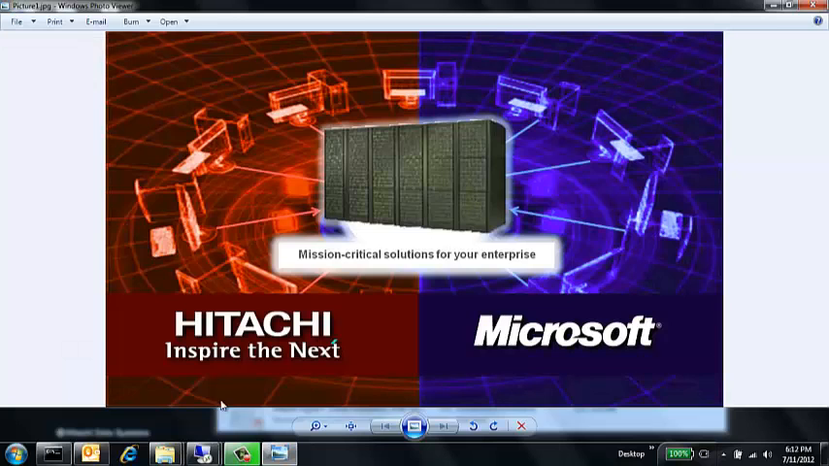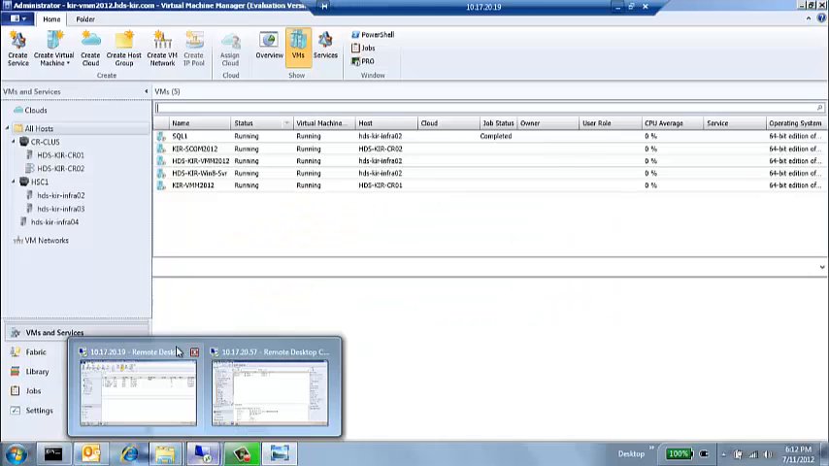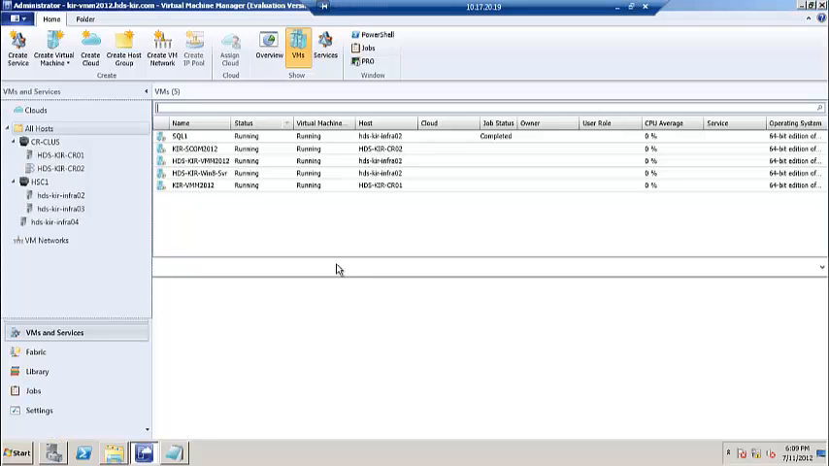So with that, I'm going to jump to our SCVMM server. So here's the System Center 2012 VMM server. You can see we've got a couple of hosts being monitored here, 2 clusters and a standalone host. And there's some virtual machines running on it.